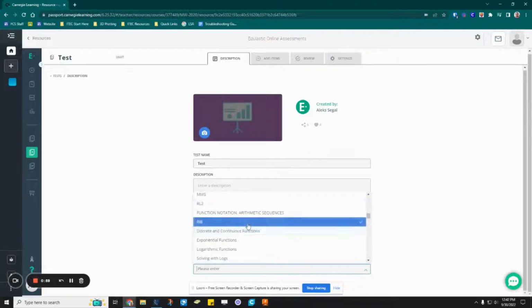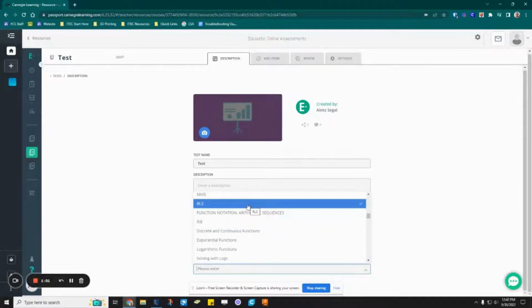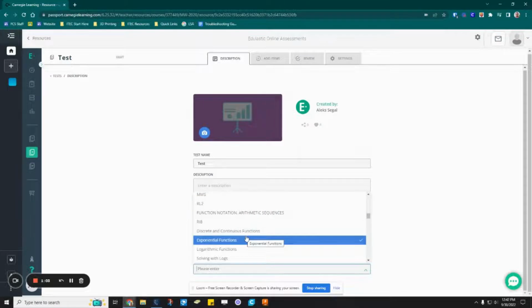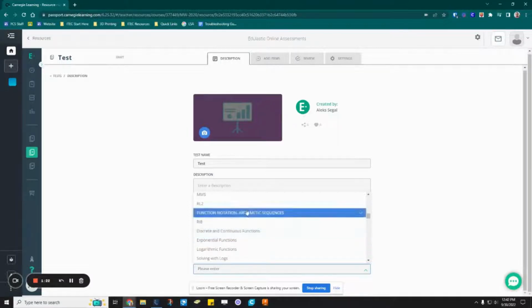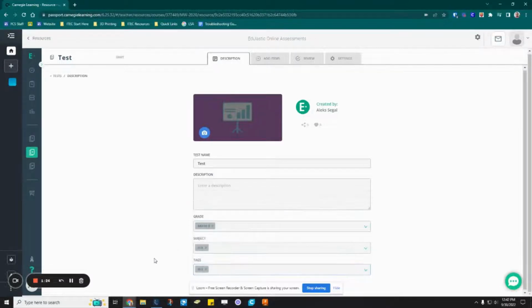The reason that you want to put a specific standard or a unit name is because it'll make it easier to find later on when you need to use it again, or if you're sharing it with different people, or if different people need to access it. Tags are a great way to help organize these different assessments we'll create, and helps people find it a little bit easier. So I'm just going to put it underneath this one for the purposes of this video.